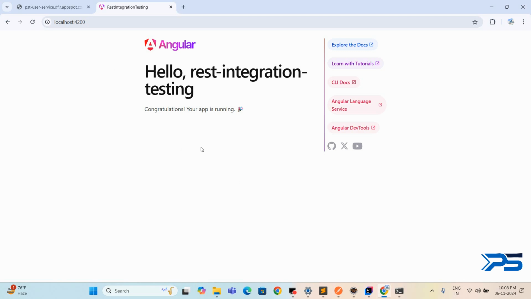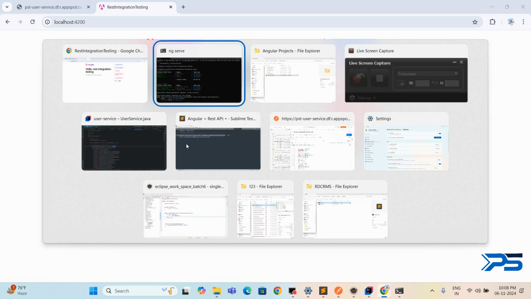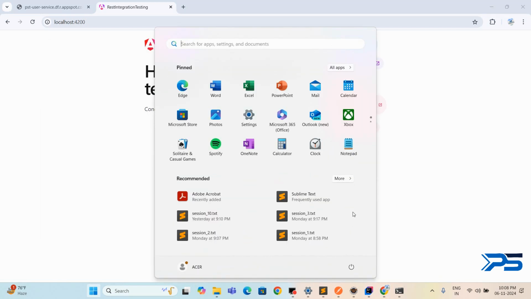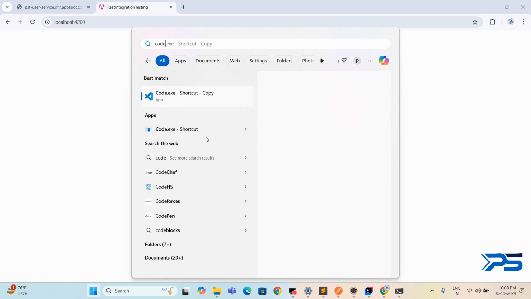Okay, so this is the sample component which is already created by our Angular. Right now we'll try to edit the components. So import into IDE. I am using VS Code. If you are using any other tools, you can use. I am using Visual Studio Code, since it is open source.